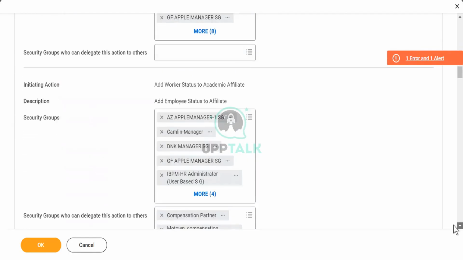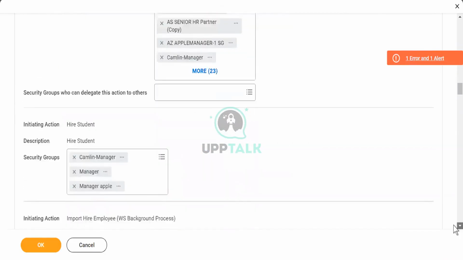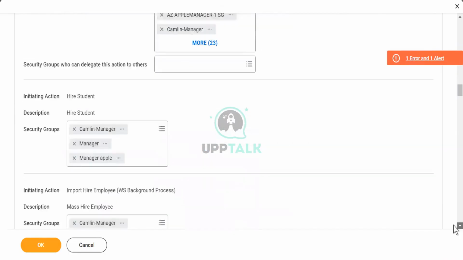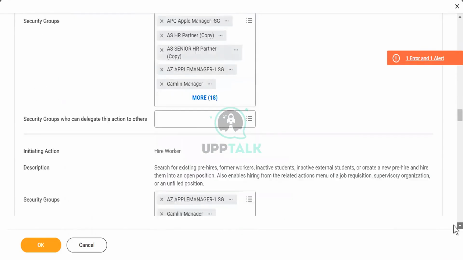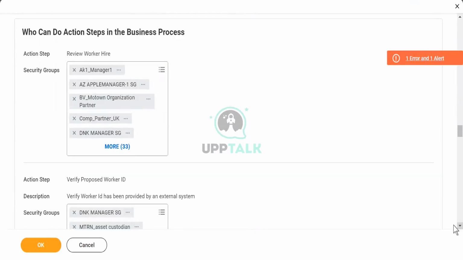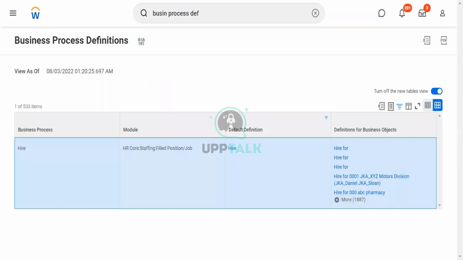Similarly, there are multiple questions. I'll just show you the questions. You can just go through it. Not everything is used. Workday has given many options. Now you see who can do action steps. I said that we will study what an action is. Action basically means calling any other business process. Within the business process you saw, I'll just show you again, Hire.